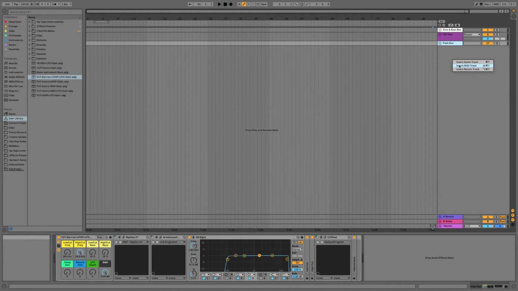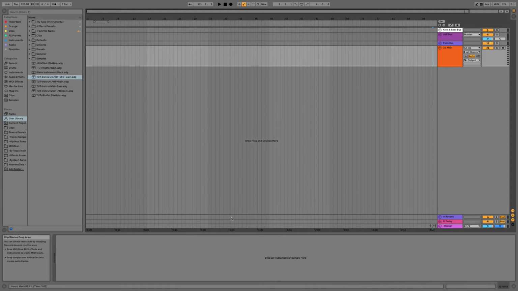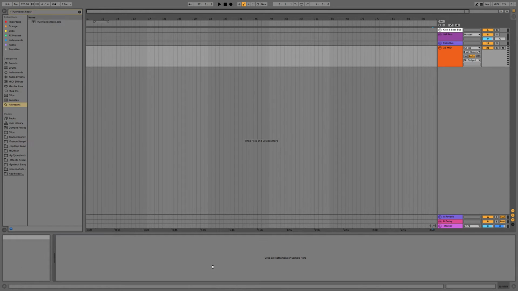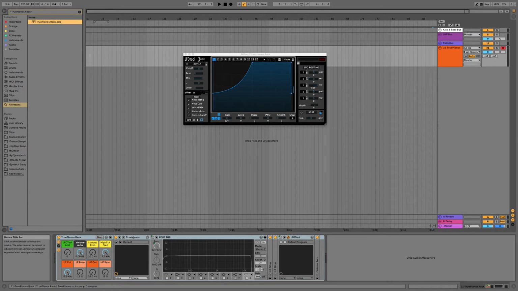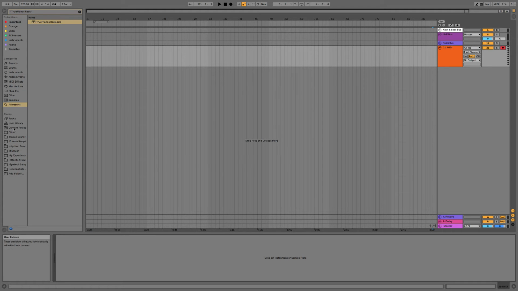The next thing I want to do is add a piano. So I'm going to insert a MIDI track, and under instruments, I'm just going to grab true pianos. And if you notice here, I've kind of already done all the stuff that I would want. In fact, you know what I should have done? Now that I think about it, I should have gone to my user library, and I should have gotten this instrument, the mod wheel, the LFO, and the gain. Actually, I'll take this one.